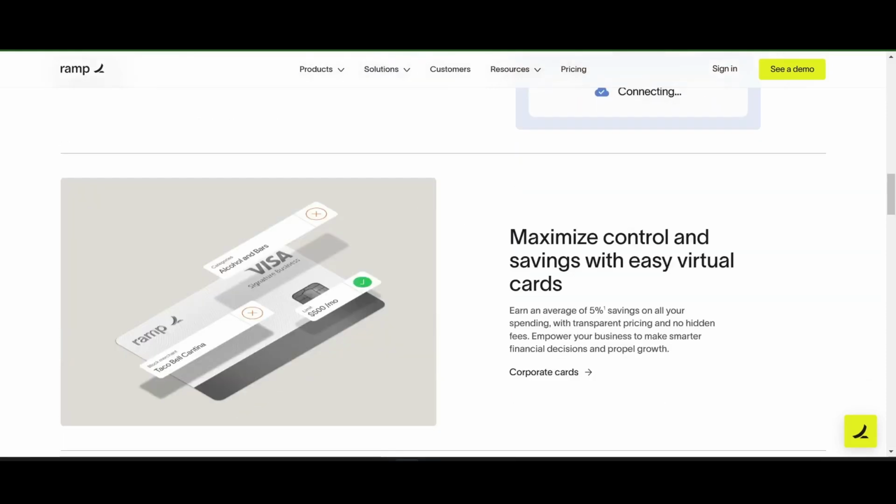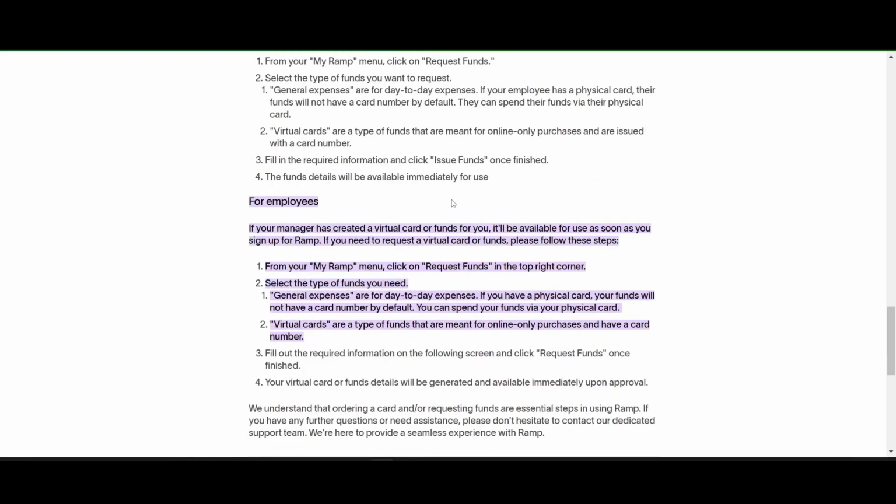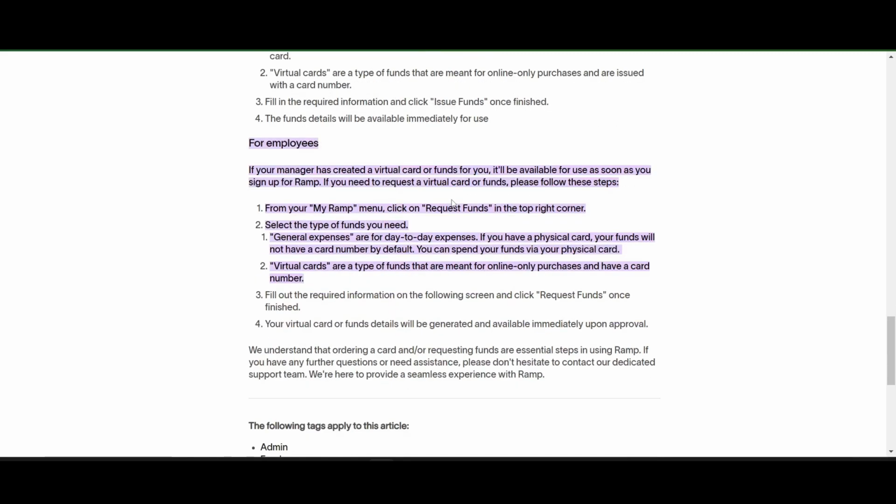First, go to your My RAM menu and click on Request Funds. Step 2. Now you will need to select the type of funds you want to request. There are two options. General expenses for day-to-day purchases. If you already have a physical card, your funds won't come with a card number. You can use your physical card for these expenses.